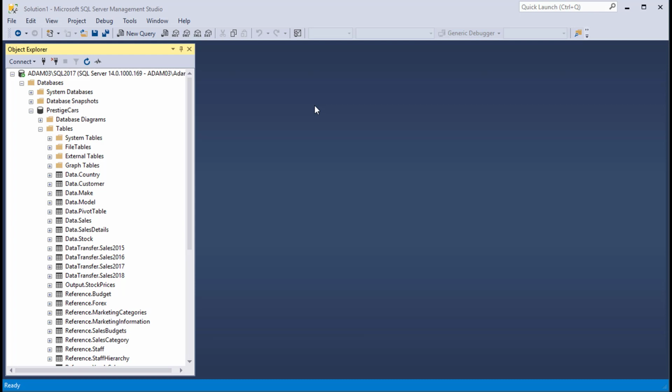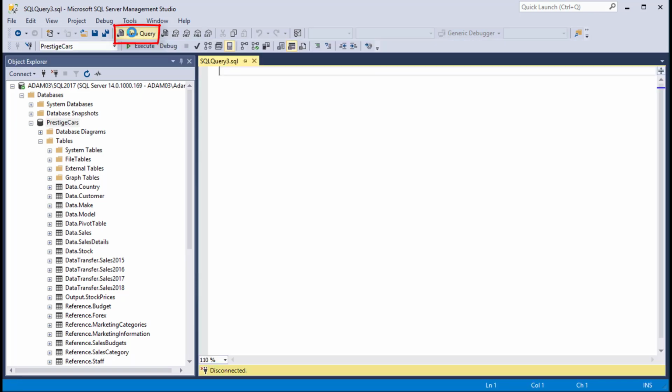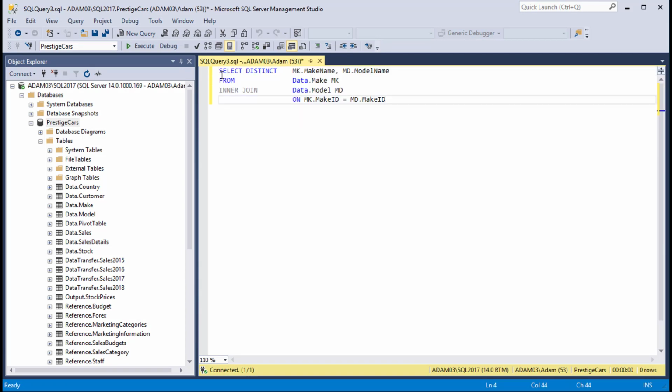To crack this problem, the first thing we're going to need is a query window to write some SQL in. I'm going to first click on the Prestige Cars database in the Object Explorer window on the left, and then click the New Query button, and finally I'm going to paste in the query we want to look at. This short piece of SQL is designed to return the make and model names from the make and model tables. This SQL contains code that you've already seen in a previous video in this series, so I'll not explain the workings of this particular piece of code again.